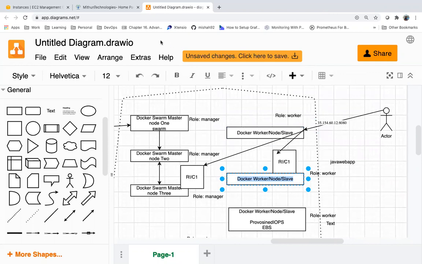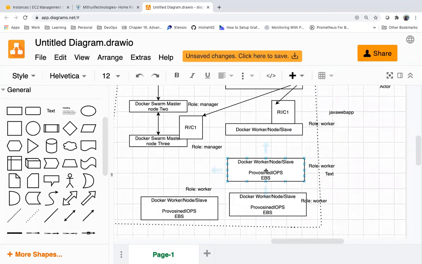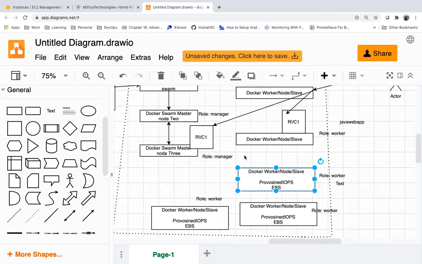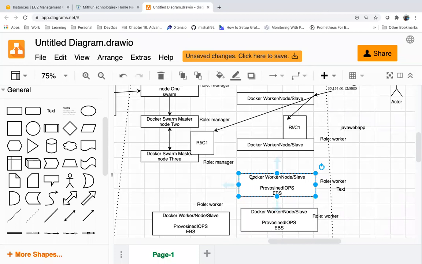Can I use a role-based constraint? If you have a special kind of requirement, like you should get containers only on this node or group of these nodes.